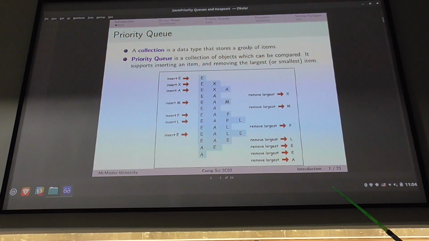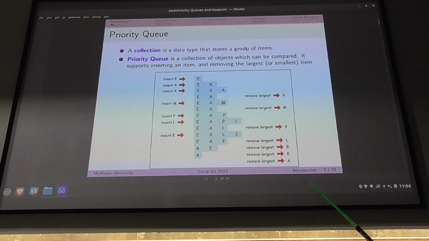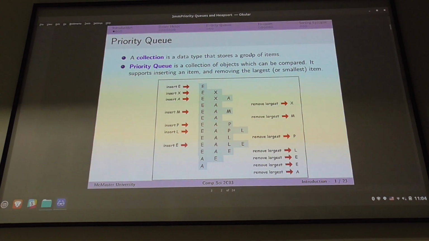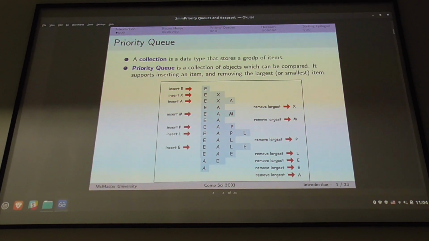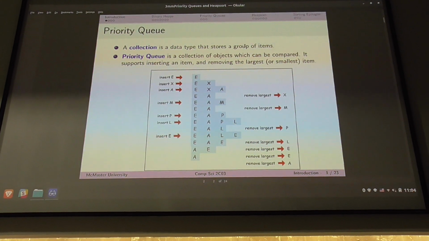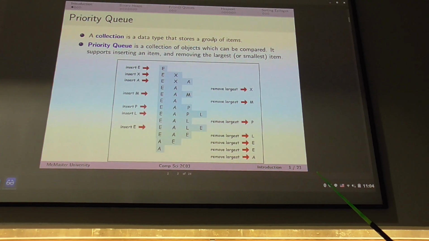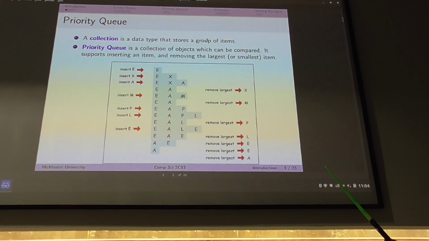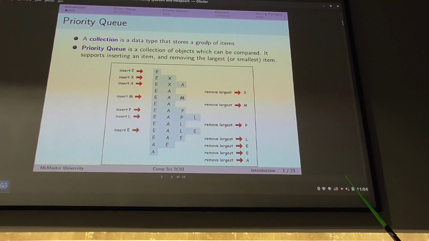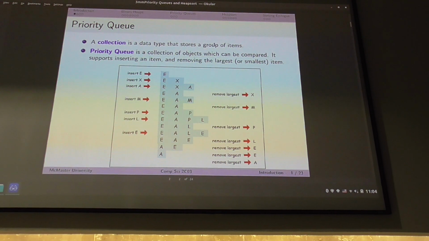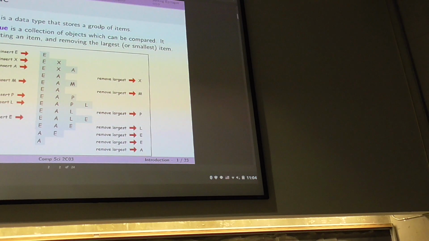So, if this is a trace of a priority queue, we have only two operations. Insert something into it and remove the largest thing. Right? So, insert E, insert X, insert A, remove the largest one, that's X, so we take it out, right? Etc., etc. Any questions about this? This shouldn't be too hard of a concept.